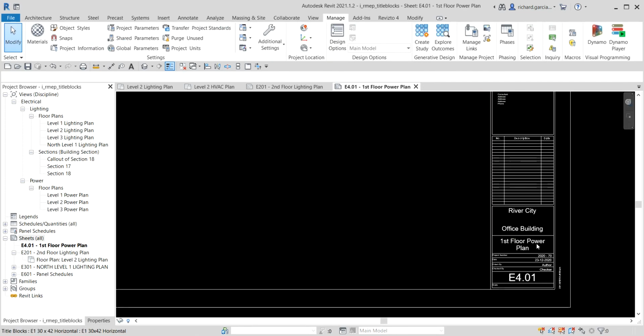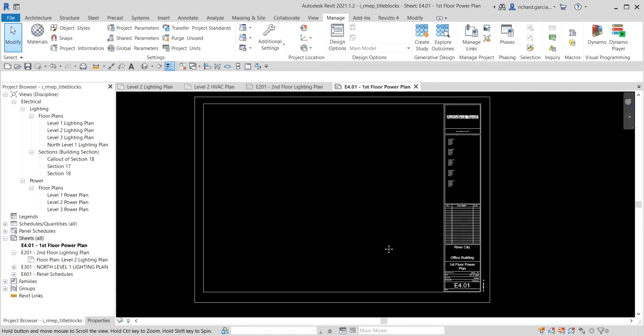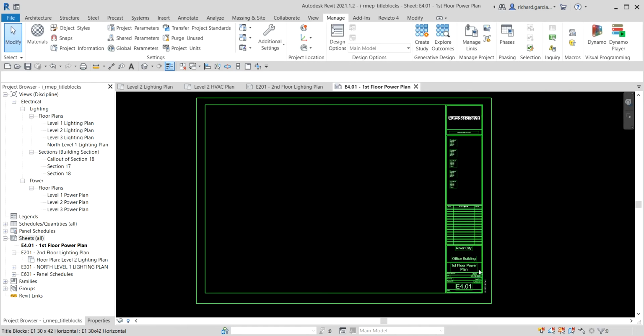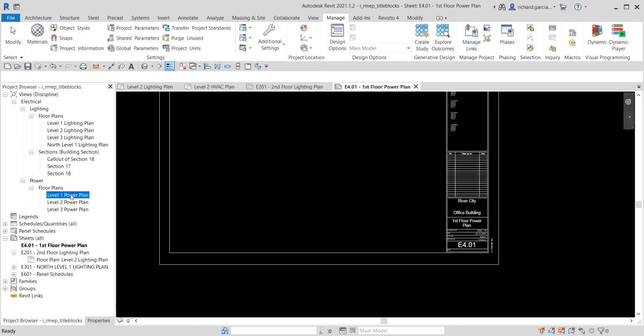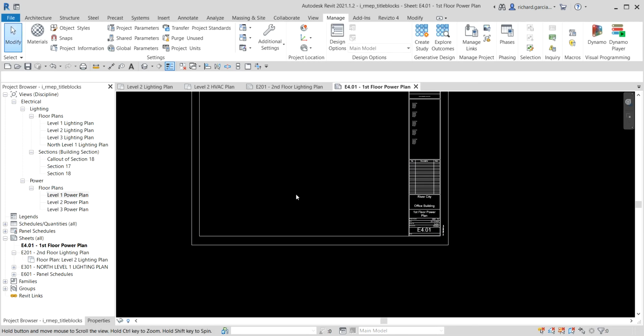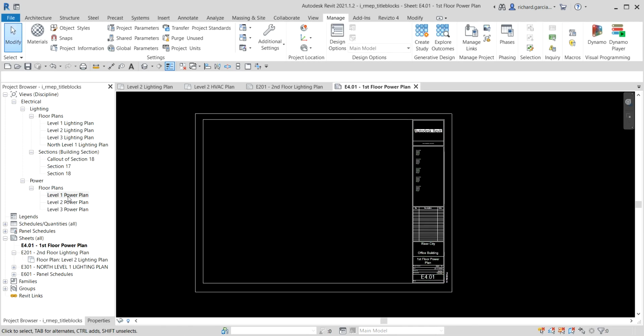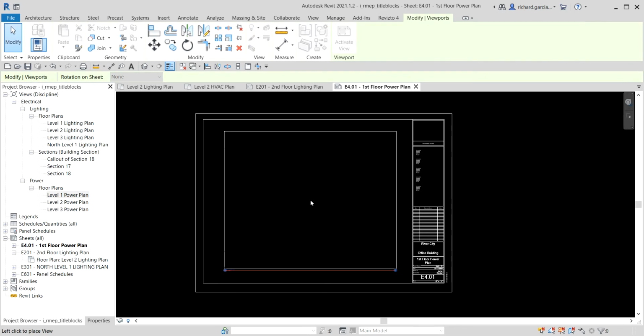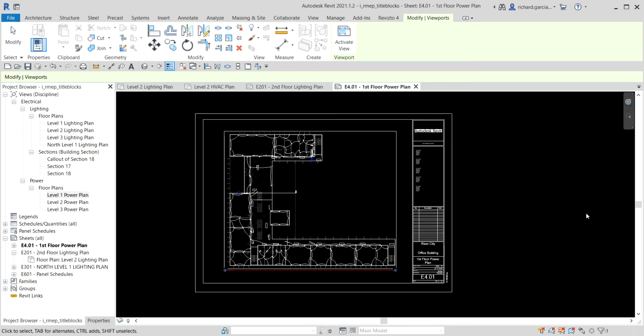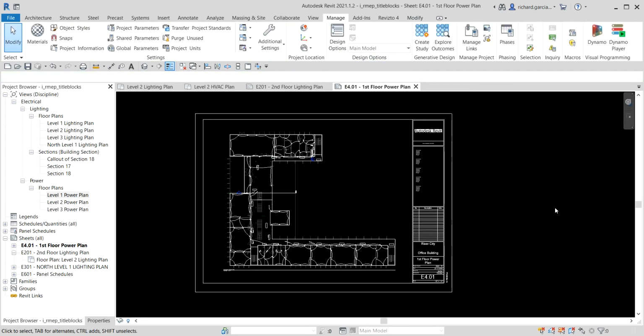Now after setting up my title block here, the next thing that I'm going to do is drag and drop the first floor power plan, which is this one, the level 1 power plan. So how to insert a sheet inside the title block, you just simply drag and drop there. Okay, and then after that, there you go, just click. So left click to place your sheet there. Or the floor plan, sorry.